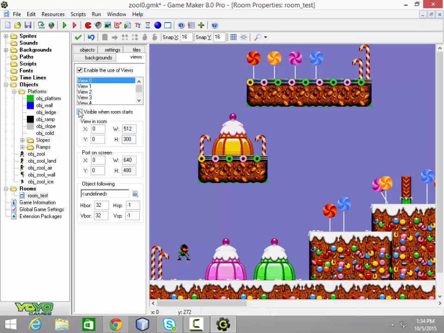You also want to check visible when room starts. And notice how right now the view line is above Zool's head. Now for port on screen, that's this part, we want to set that X and Y to 0, but the width and the height are a little bit different. We're going to set it to 1024, which is a power of 2, and then 600 for the height. So the width is 1024, the height is 600.